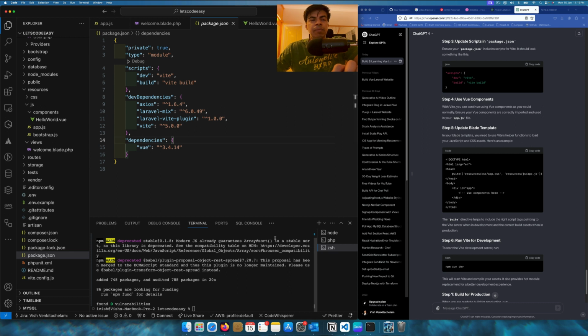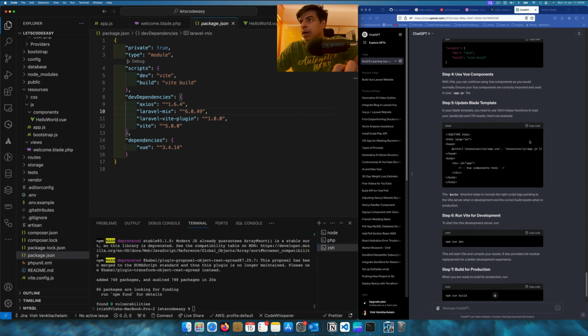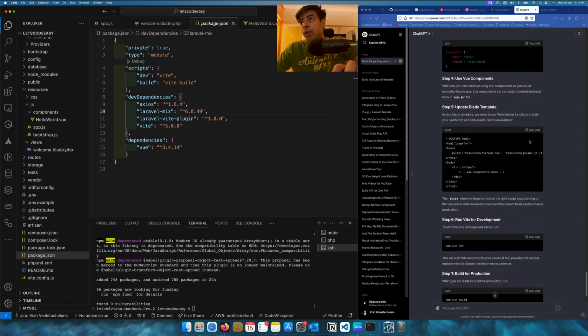So I think we ended up installing something which is not needed, which we'll have to remove. We'll do it later. I think Laravel Mix is the one, because I don't know. Let's see. So what was missing from the earlier template? In your Blade template, you need to use Vite's helper function to load. Okay.